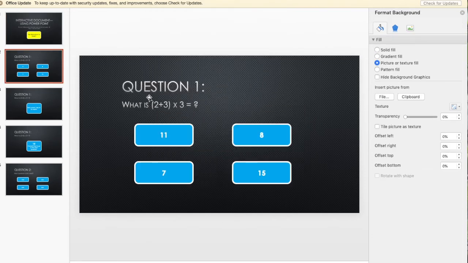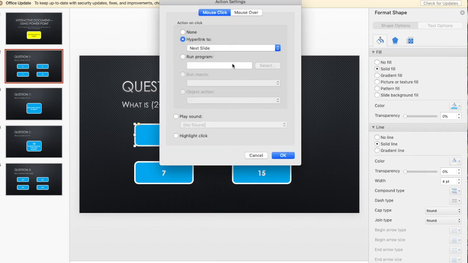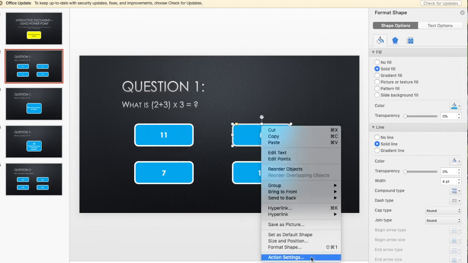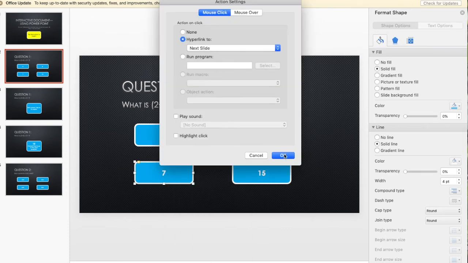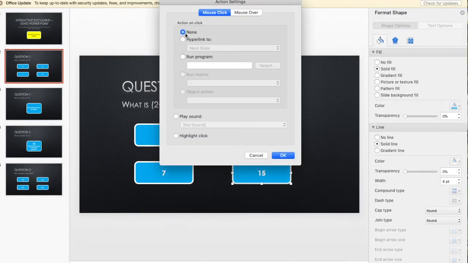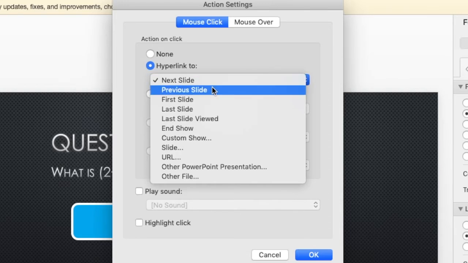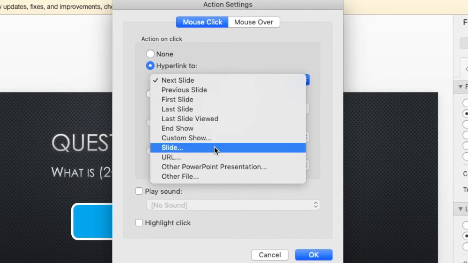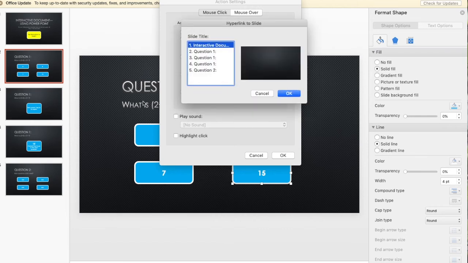Now go to Slide 2. We are going to use Action Settings again to send the wrong answers all to the next slide. For the correct answer, we want to go to slide 4. To do that, we will use action settings, but rather than next slide, we need to pick slide from the drop-down menu. This will pull up another menu where we can pick exactly which slide we want this button to take the user to. Select slide 4.